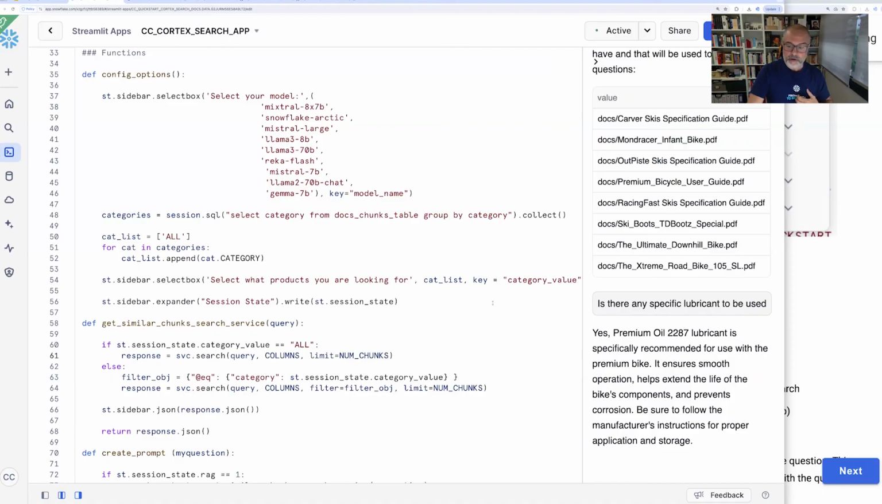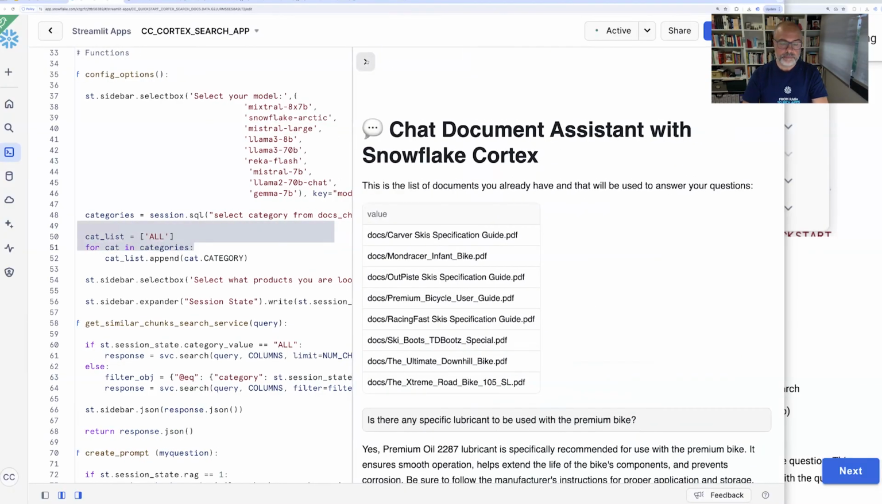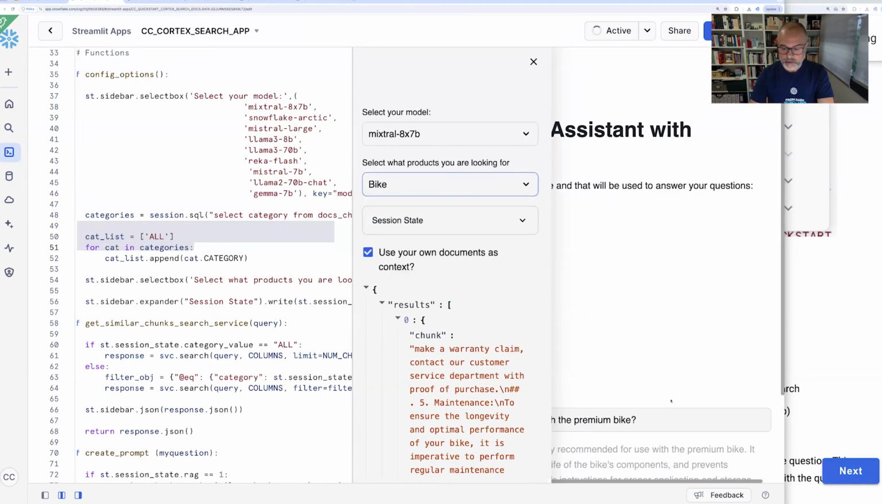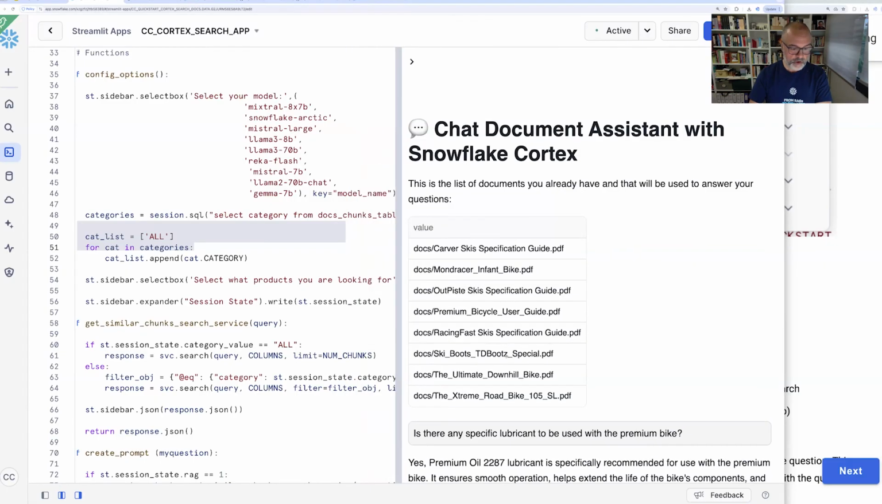Also, I can filter on the left and say, okay, I'm only asking questions about bikes, and give me only that information about bikes. So this is how you can use the filter with the Cortex Search Service.